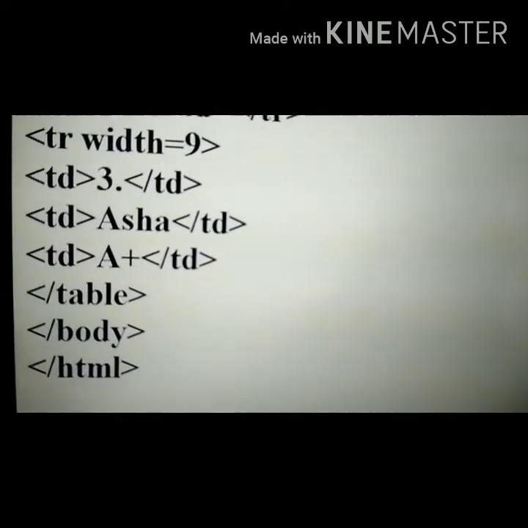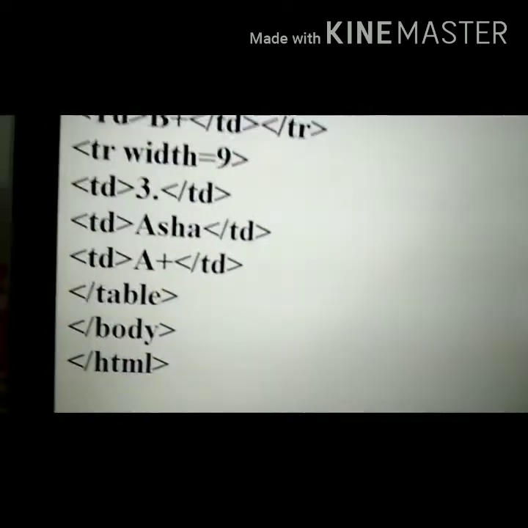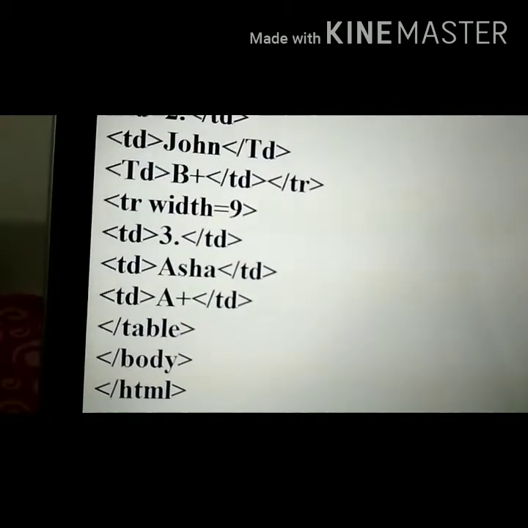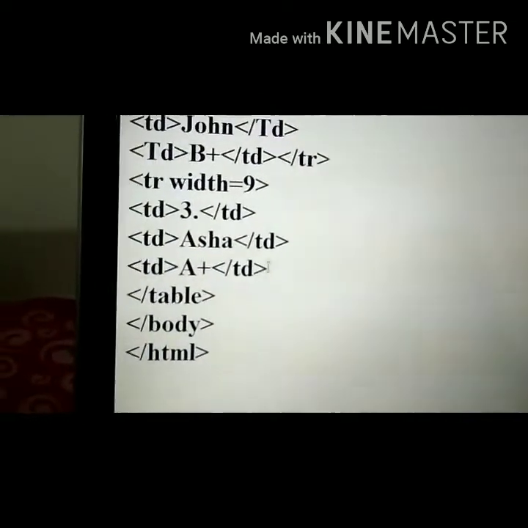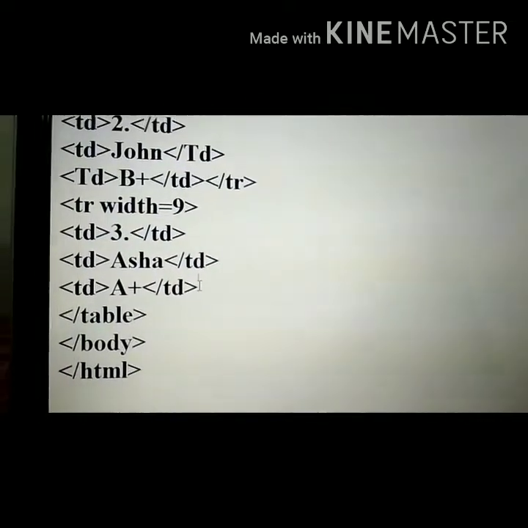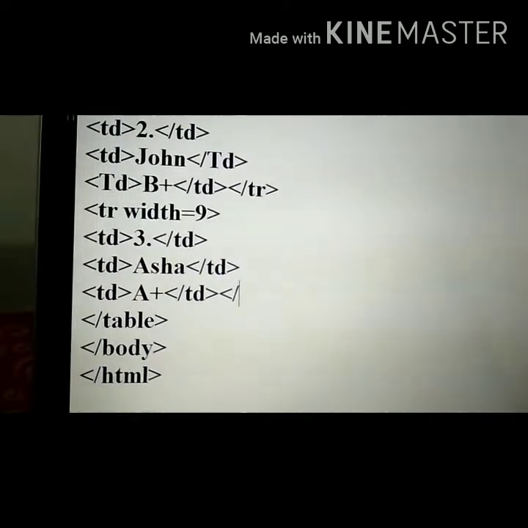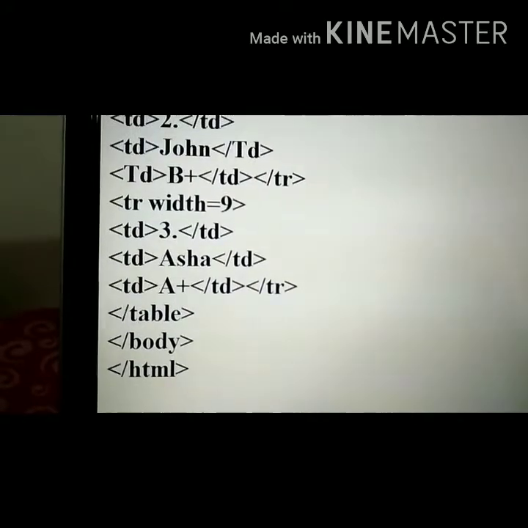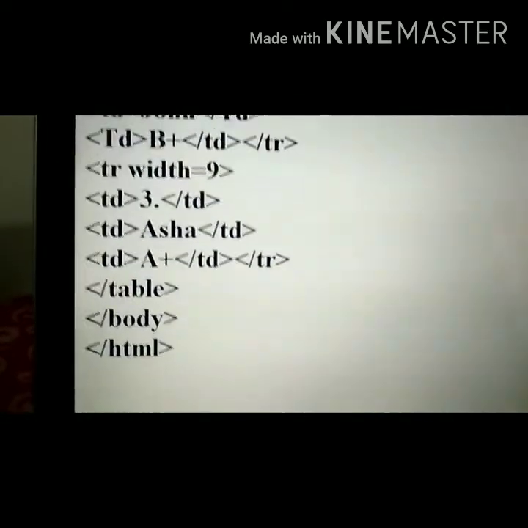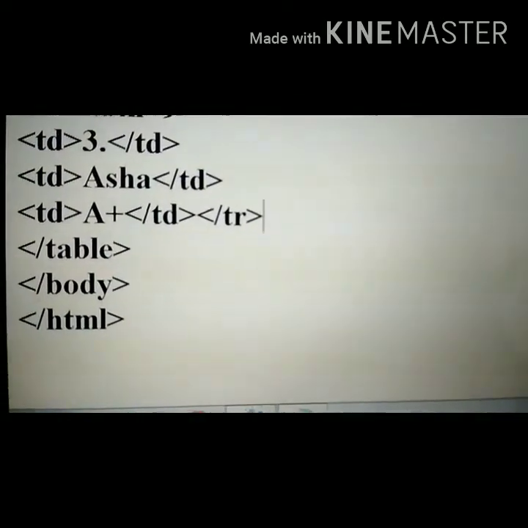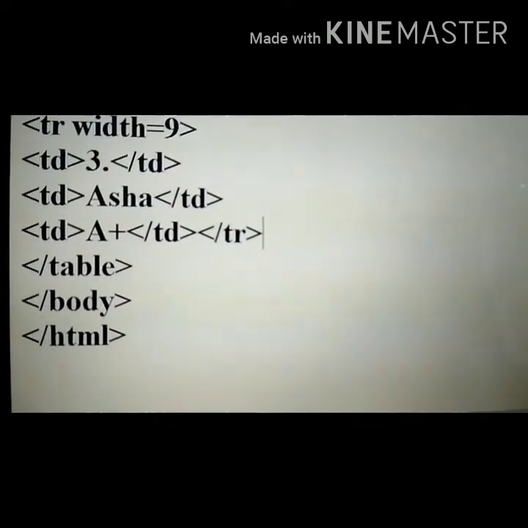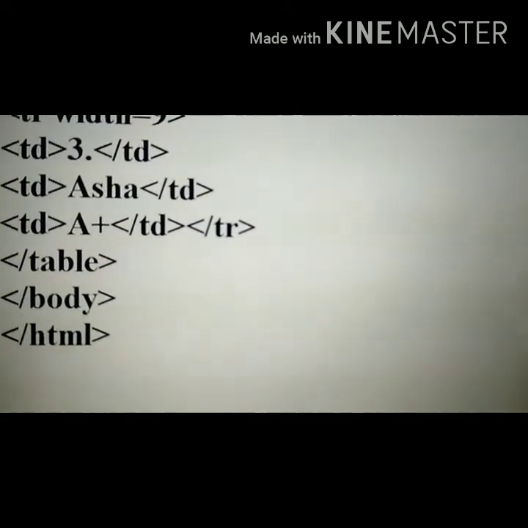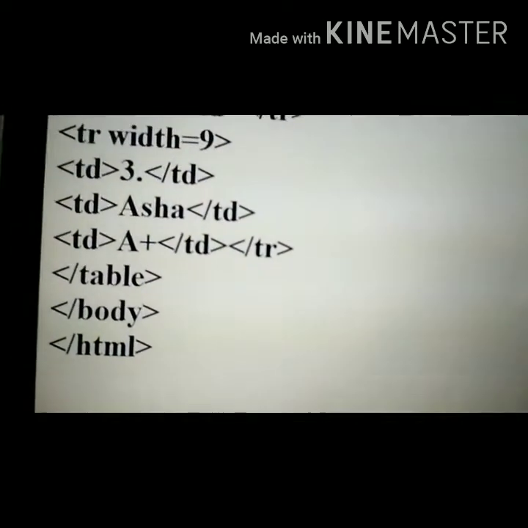Then table data, slash table, slash body. Since we have opened this TR over here, we have to write the closing tag for this table row. Over here we are going to write the closing tag, that is slash TR. We have closed this table row. Now we can write slash table. Table is a container tag, so once we have opened it, we have to close it. Slash table, slash body, and the last statement is slash HTML.